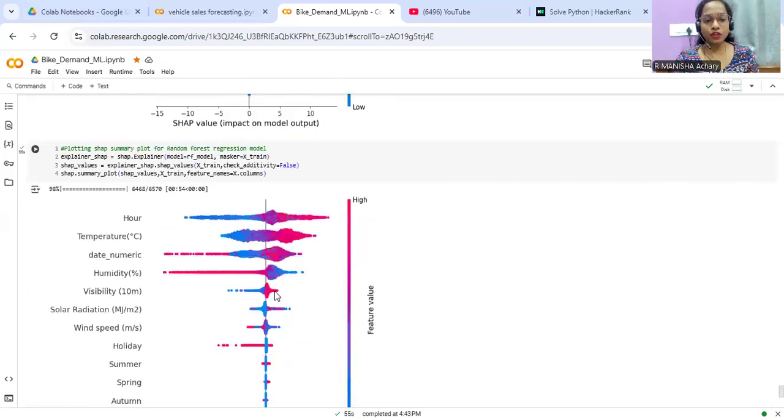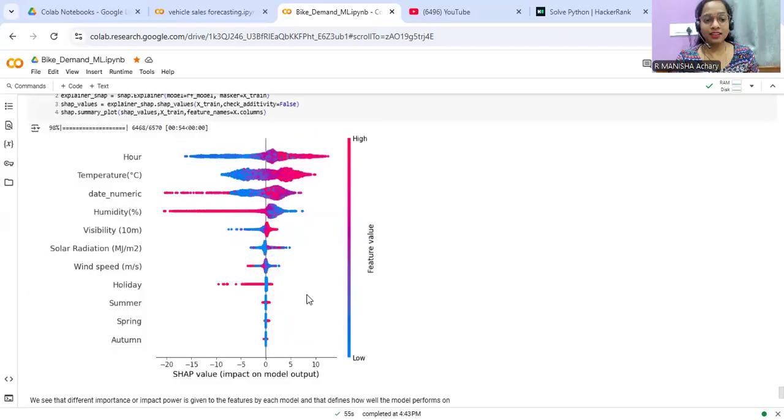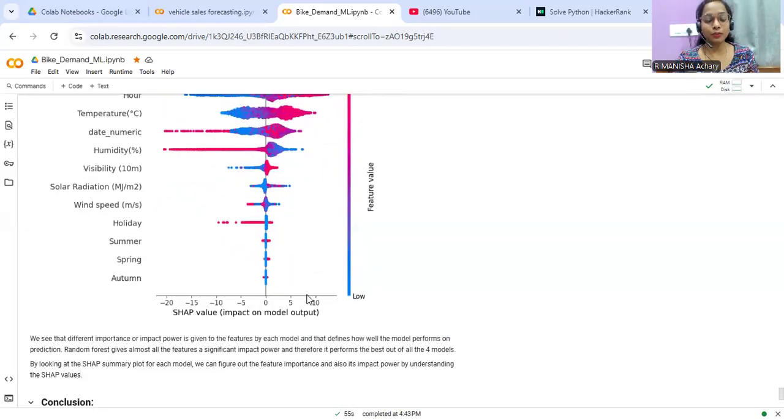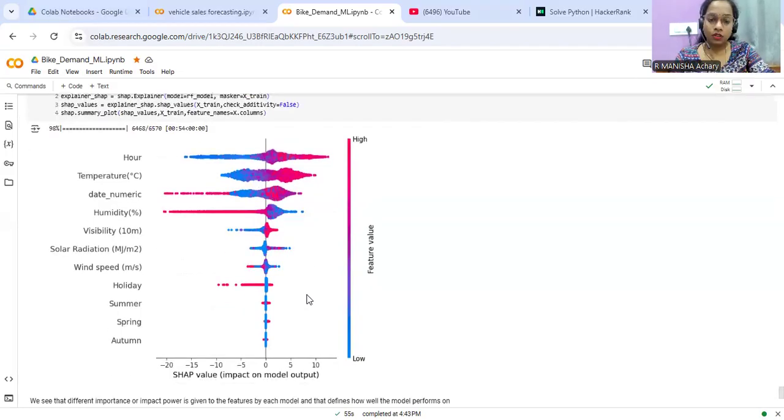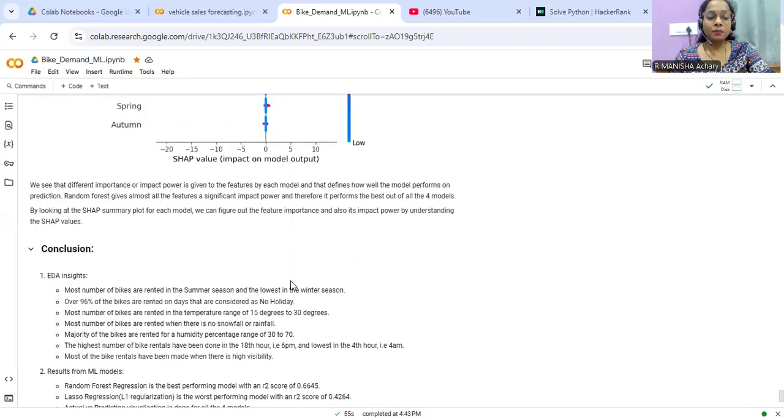And for this random forest regression, we see the different importance or impact power given to features by each model, and that defines how well the model performs on prediction. Random forest gives almost all features a significant impact power, and therefore it performs the best out of all models. Out of all the summaries, this gives the best result. So by looking at the SHAP summary plot for each model, we can figure out the feature importance and also its impact power by understanding the SHAP values.